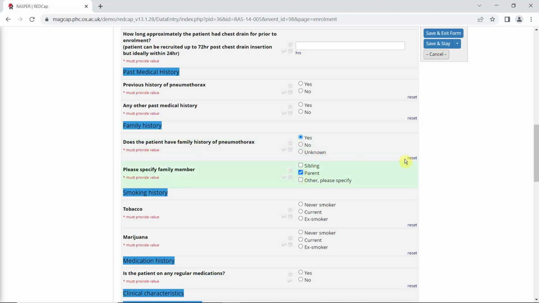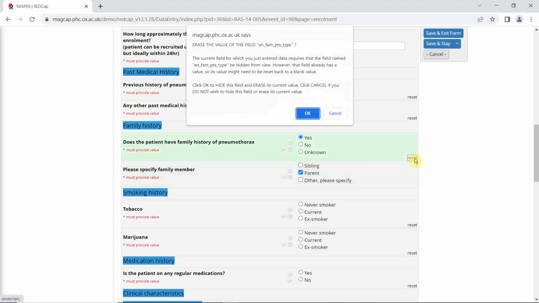Now let's deselect yes for the original question. We will get a pop-up warning asking if we want to raise the current value of the field, please specify family member. The field name for this field is EN_FAM_PTX_type. The field names are defined in the Codebook, which we will explain shortly. If we click OK, this will hide the field please specify family member and erase its value.